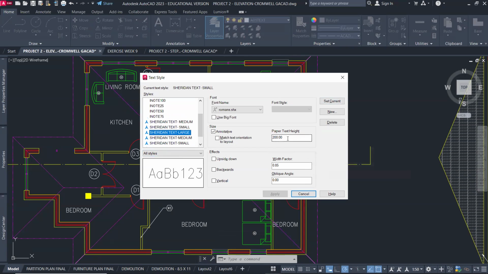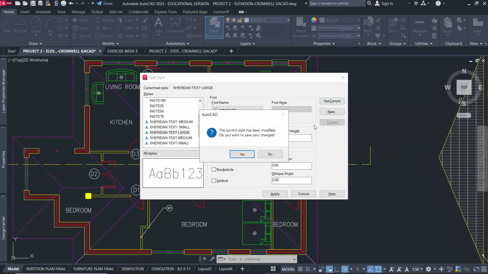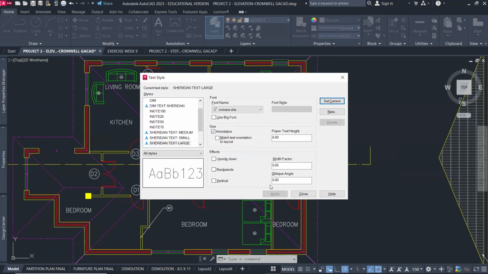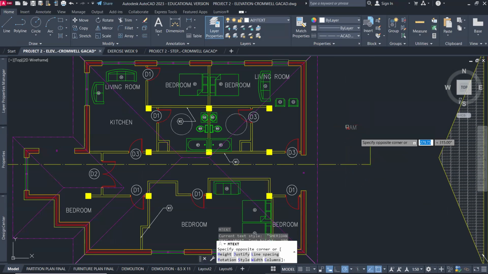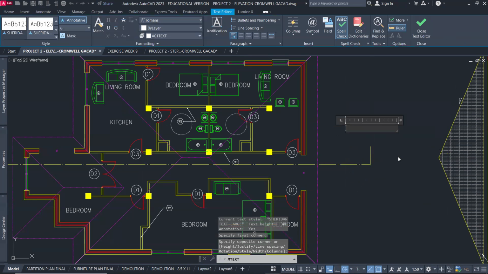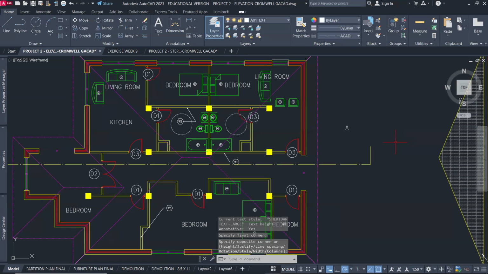Why is it 200? Well, it's annotative, so it should only be 6 mm. Okay, 6 mm. So I'm going to go with 6 mm, set current. Yes. So that's for large. Apply and close. Okay, so let me draw my text: T, and say A, and click.